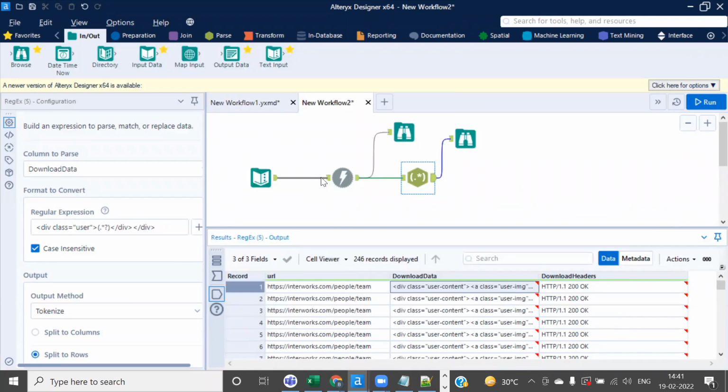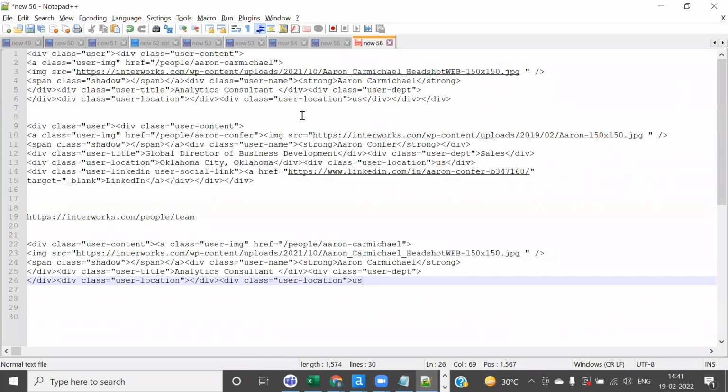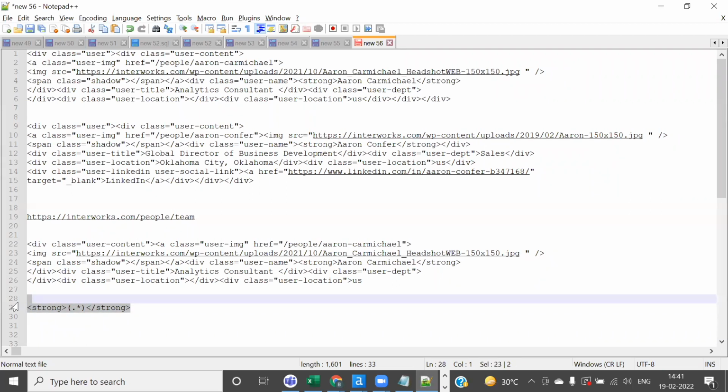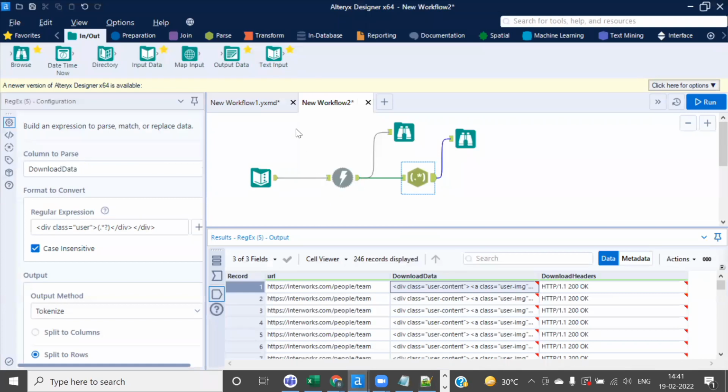Tell me one thing, where does the name exist? Here is the name, strong, right? So if I want to extract the name, can I say it like this? Yes, correct. So I'll just write this one to extract the name.